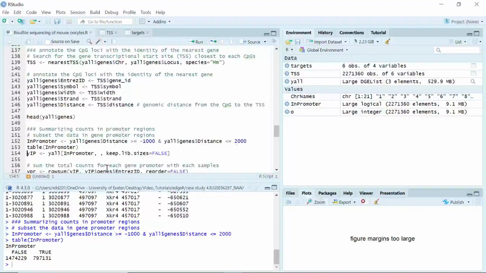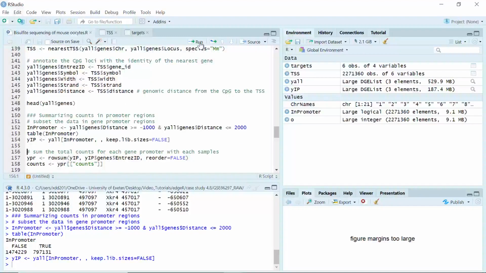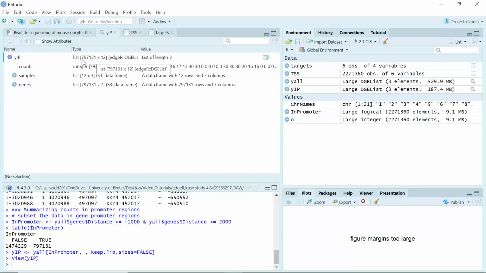So now we can subset the data just to keep the cytosines that are located in the gene promoter region. We can subset the data now. If we have a look at the gene promoter region DGEList, you can see now we only have 797,131 cytosines from our 6 samples. I showed you before that we have 12 columns here because we have methylated and unmethylated cytosine positions for each sample.